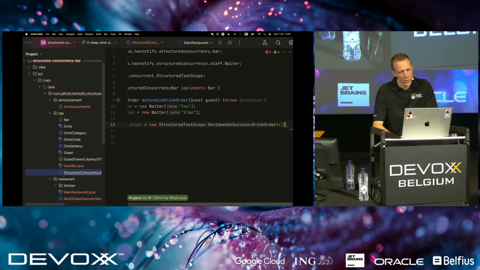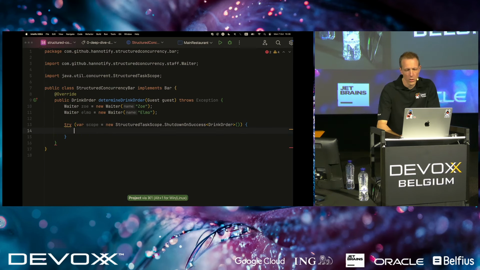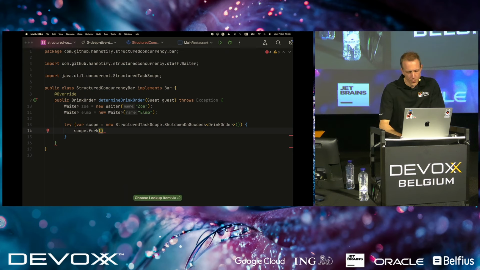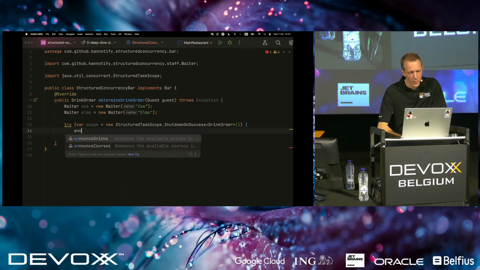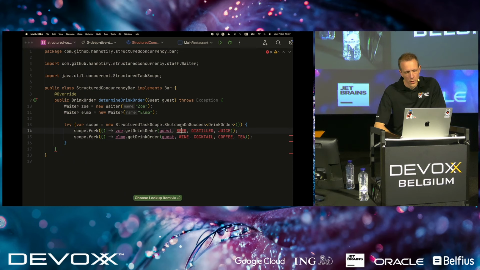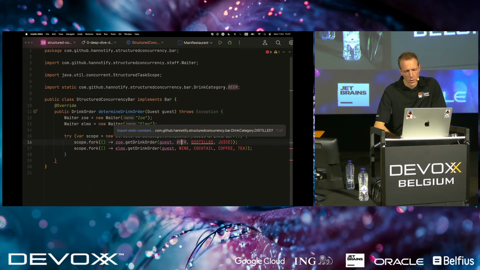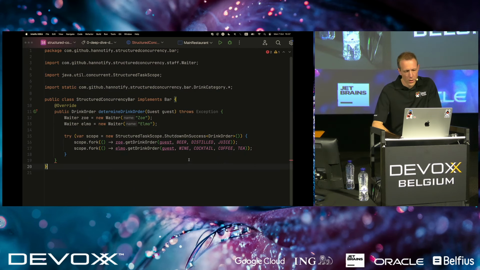There we go. Let's hide the left side so it is readable again to us. We again call scope.fork. Oh, by the way, I have a shortcut for this as well. Announce drinks. There we go. It does mean I have to import some stuff again. Like that. So Zoe will announce all the beers, all the distilled spirits and the juices, and Elmo will announce wines, cocktails, coffees, and teas.